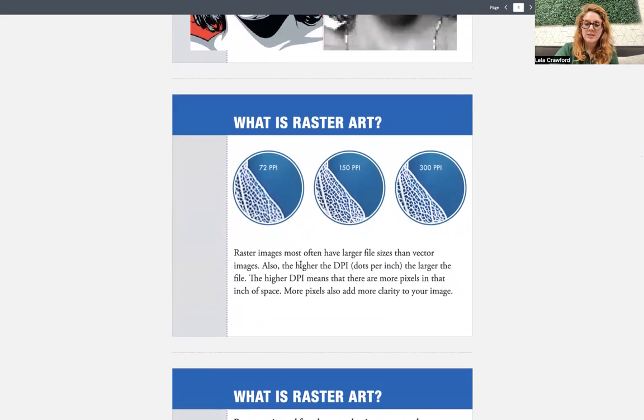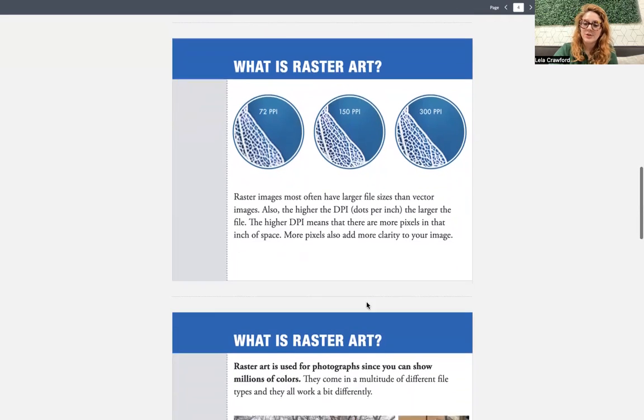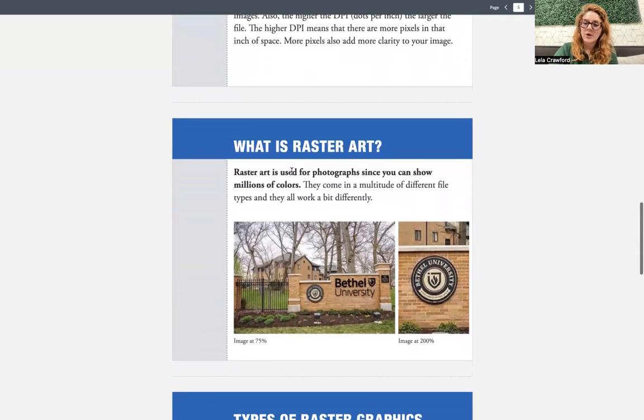So raster images most often have larger file sizes than vector images. Also, the higher the DPI, so dots per inch, the larger the file. The higher DPI means that there are more pixels in that inch of space. More pixels also add more clarity to your image. Raster art is used for photographs since you can show millions of colors. They come in a multitude of different file types and they all work a bit differently.